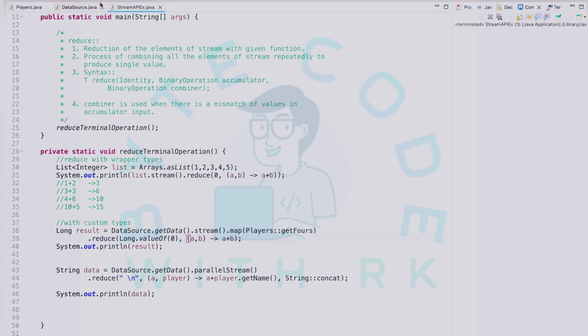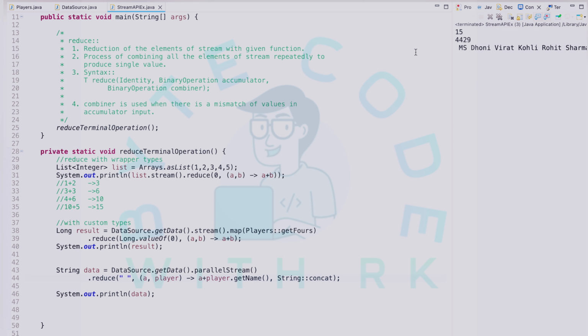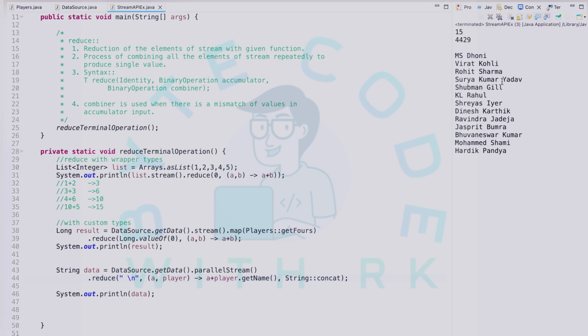Let me run this one. You see all the players. Because I have added \n, each player name is concatenated on a new line. Otherwise it will be on the same line if I remove \n. See, all the players are separated by space and each player name is displayed here: Hardik Pandya, Mohammed Shami, Bhuvneshwar Kumar, all these player names. For simplicity we will keep \n only, so each player is concatenated by a new line.